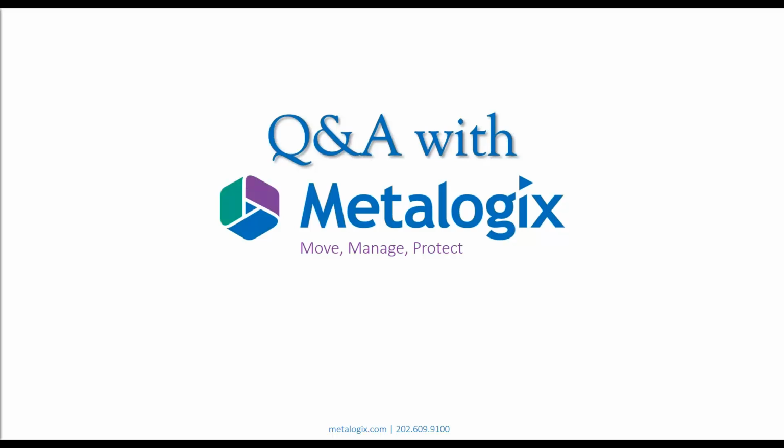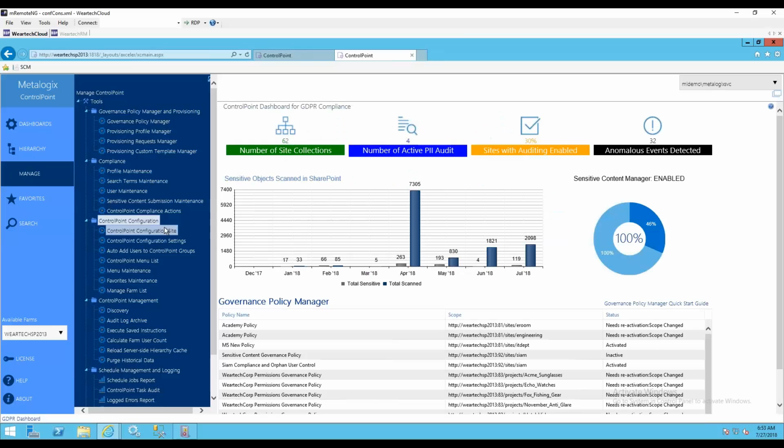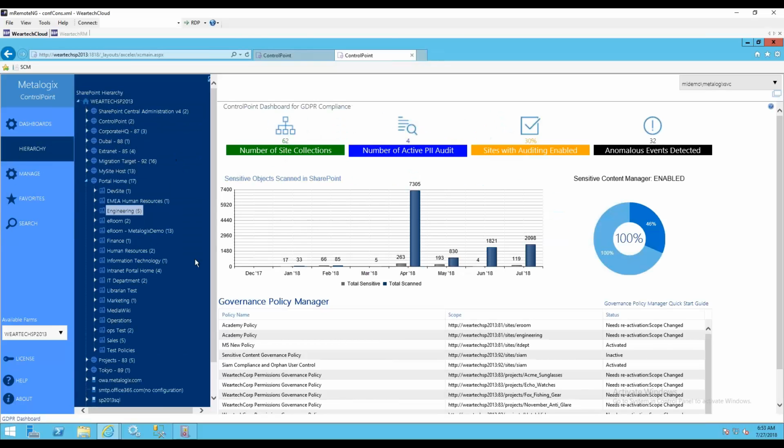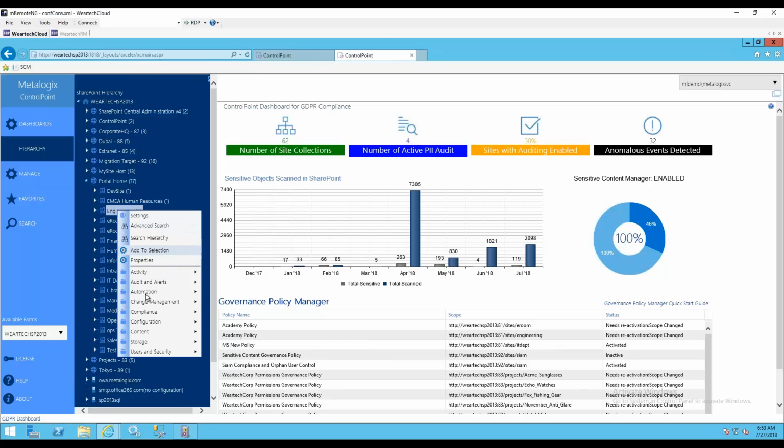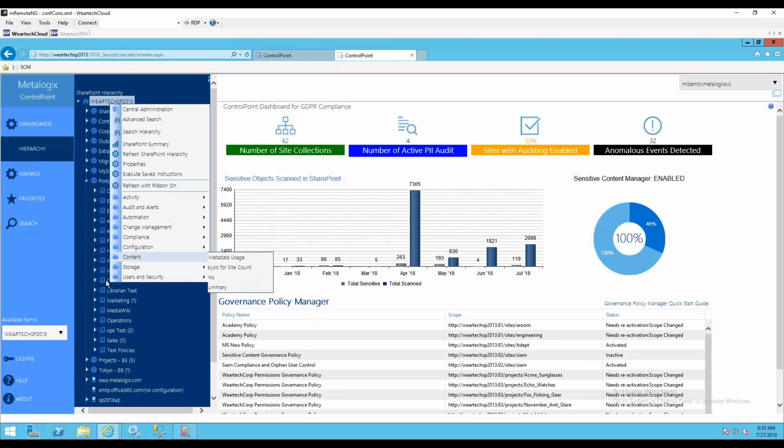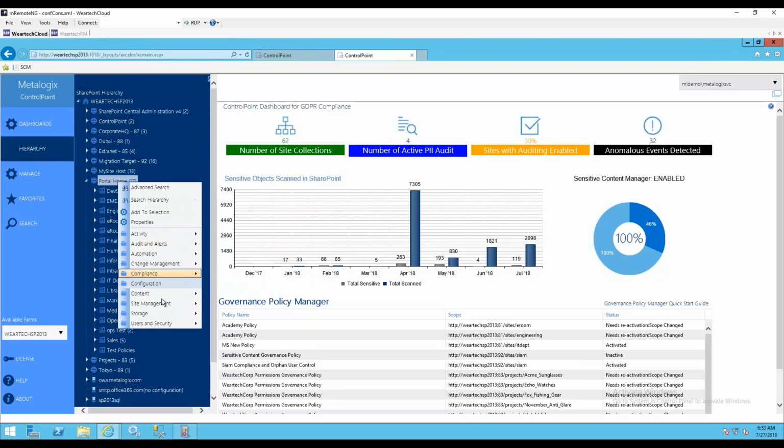Okay, another question. Under which category in the ControlPoint hierarchy view are sensitive content analysis options found? Again, just to reiterate, everything that you need to know for creating these analysis jobs is neatly packaged in a single compliance category. Whenever you right-click on whatever scope you're interested in, whether that be the farm, the web app, or a site collection, if you go to this compliance node, you'll see all your options there. This includes actionable items like creating analysis jobs or managing your quarantine. It also includes reporting options like compliance summary, etc.